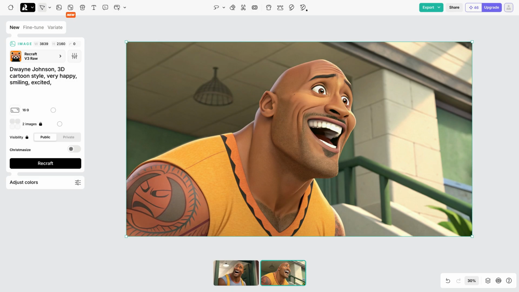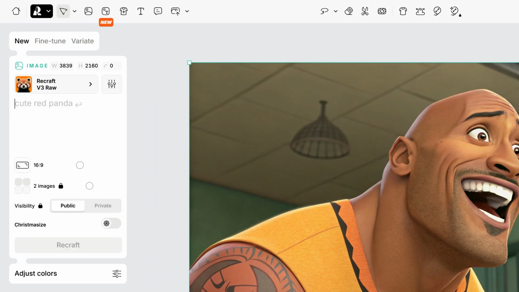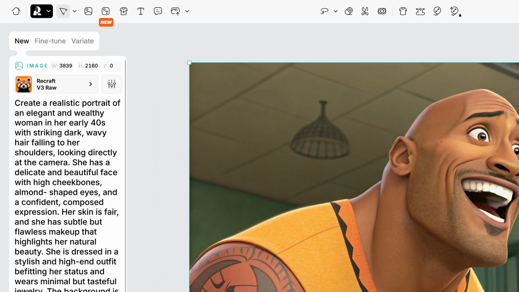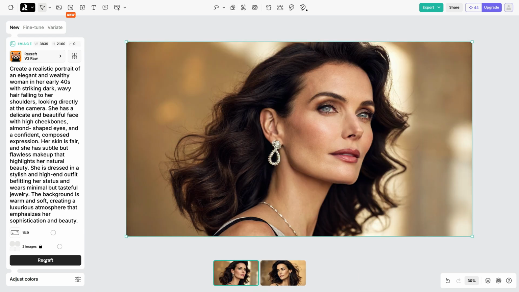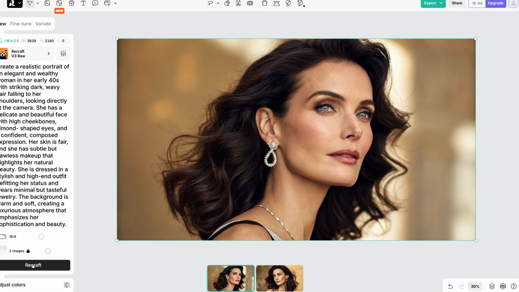For the third test, I want Recraft to generate images of ordinary people. I delete the previous prompt, paste my new prompt into the text box, and click Recraft. My request enters the queue, and after a few seconds, the new images are ready. The results are impressive once again. The images of ordinary people are beautifully generated, showcasing the AI's versatility in creating realistic visuals.